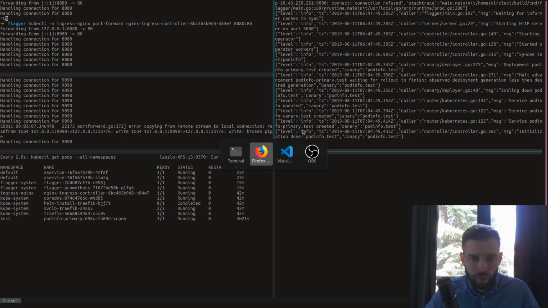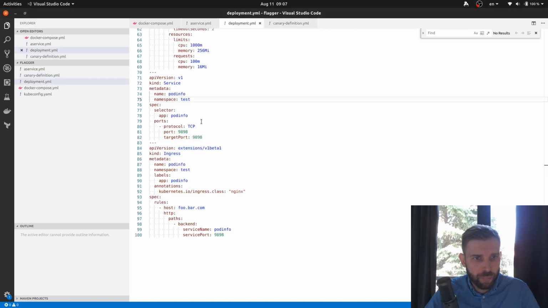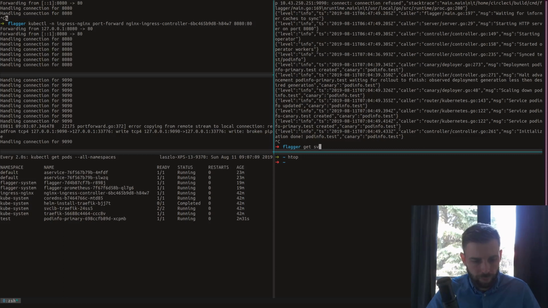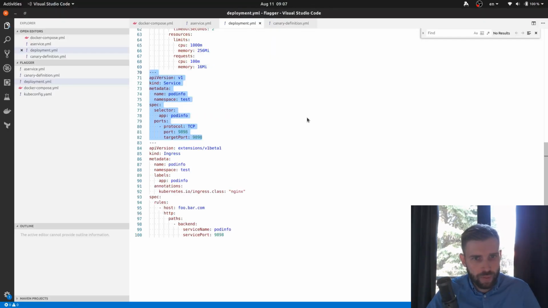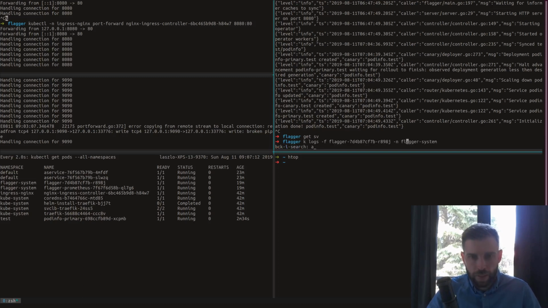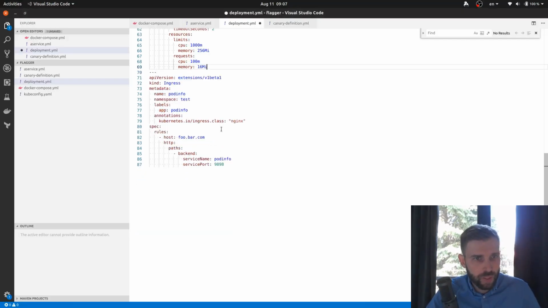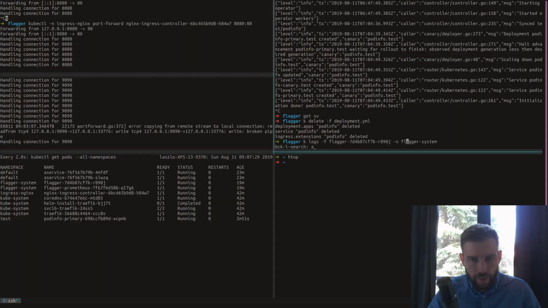So how about my deployment? I delete this service because I don't need it. And oh no, I am going to keep it. I'm going to, instead of apply, I'm going to delete everything. Now delete the service definition and apply it again.